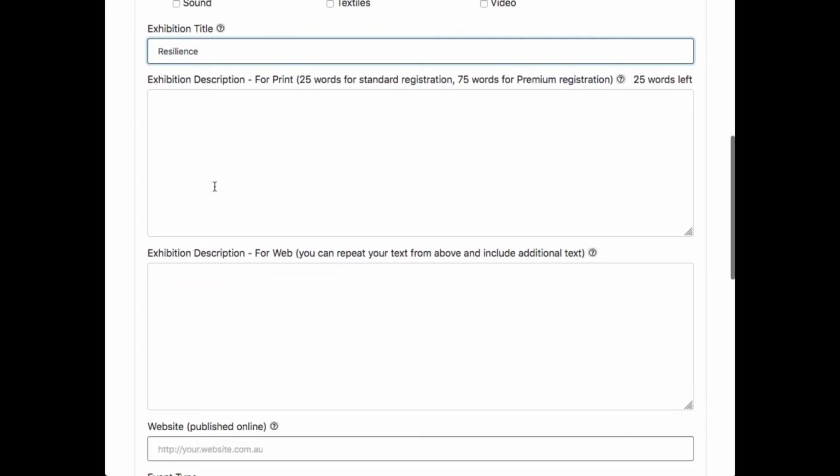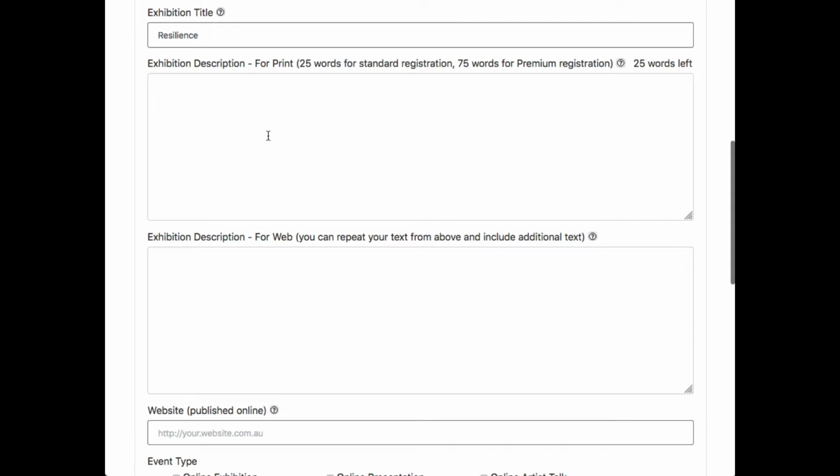Now this section here is a little bit confusing as well, but it's simple once you know what's going on. So we're not having a print program this year, which makes it confusing that it says for print. Instead, I want you to think of these 2 exhibition description fields as a preview text and the full body of text.